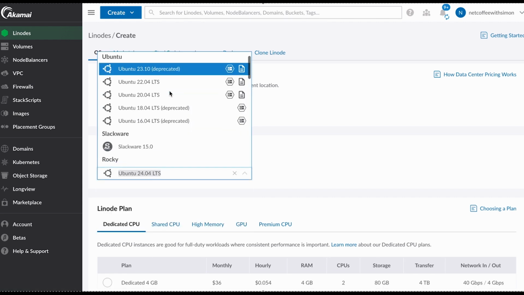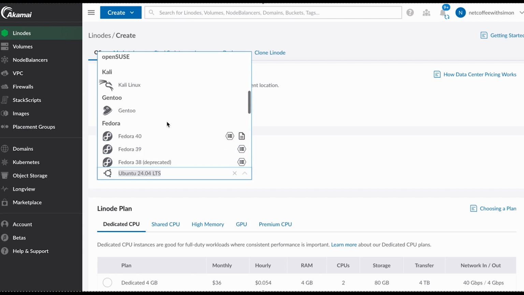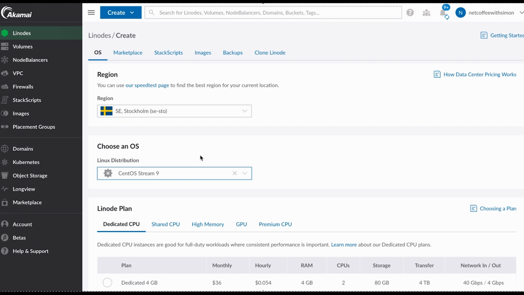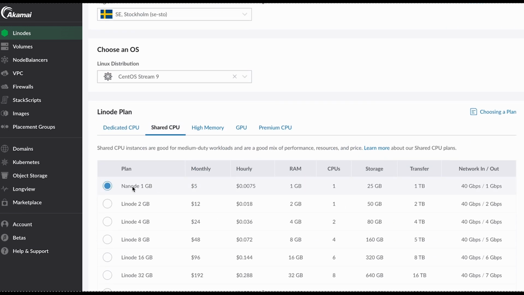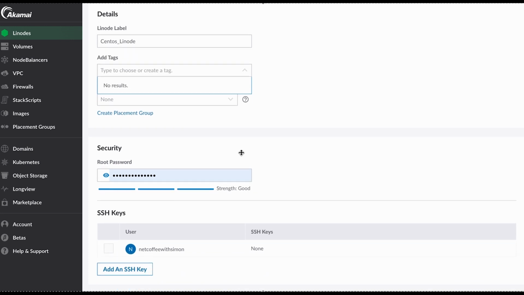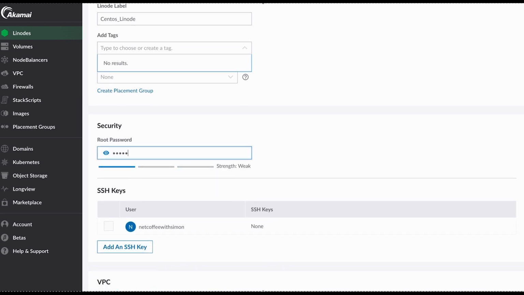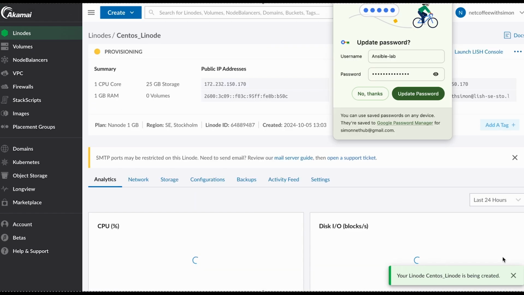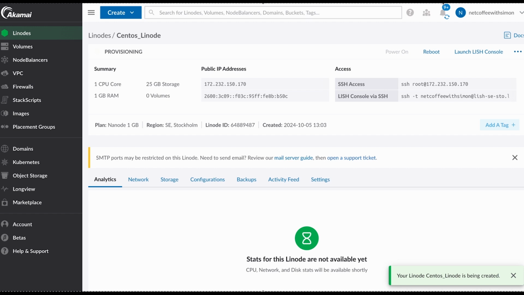And the third one, the last one, Stockholm. Here we will select CentOS. We can see we have other distributions, but for today's demonstration, I'm going to use 2 Ubuntus and 1 CentOS. Shared CPU, Linode label: CentOS Linode. And the password, I'm going to put a new one. And I'm just creating the Linode. You see how fast and easy it is to spin up a Linode on the Akamai platform. It's really incredible.